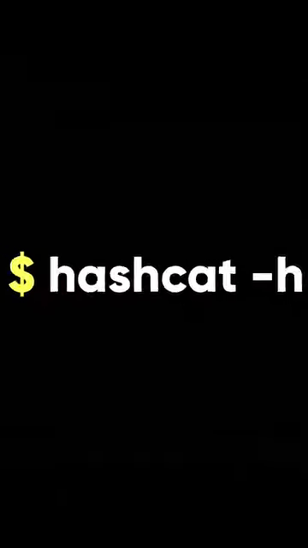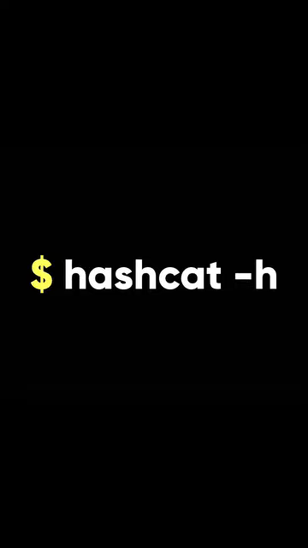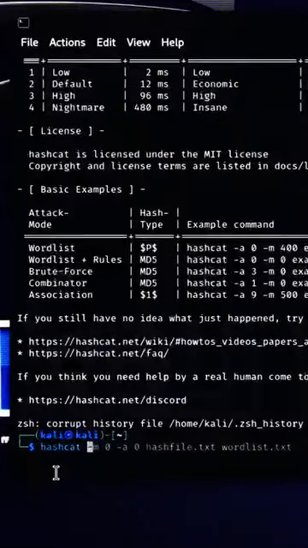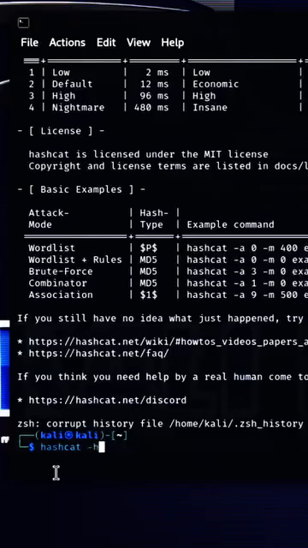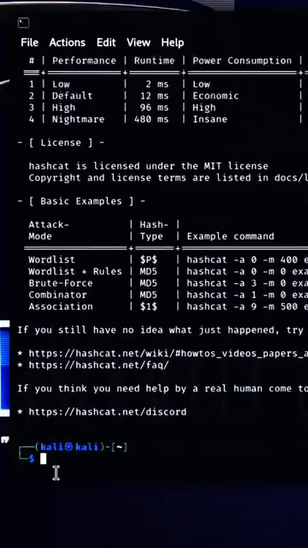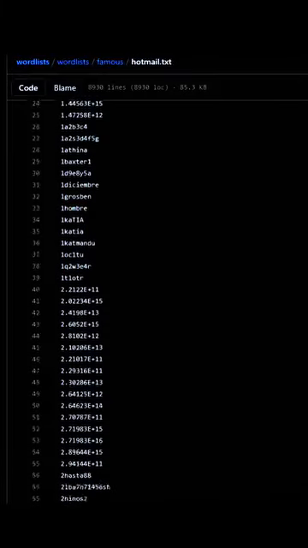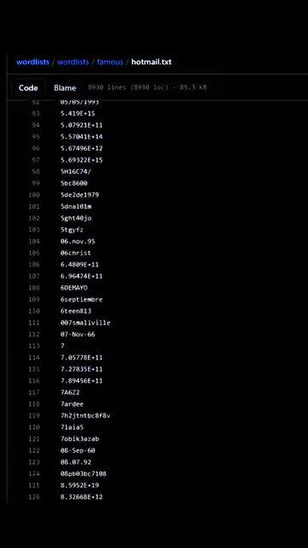If you are using another operating system, you can find the installation instructions for Hashcat on its website. After you have installed Hashcat, you can check its help menu with this command. The help menu shows you all the options and parameters that you can use with Hashcat. You can also see the list of supported hashing algorithms and modes. To use Hashcat, you will also need a word list. A word list is a file that contains a lot of words that can be used as passwords.